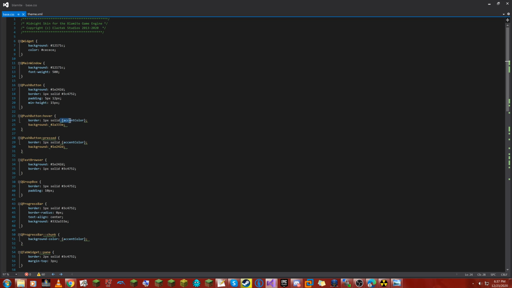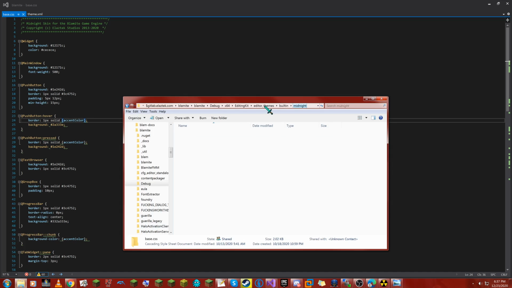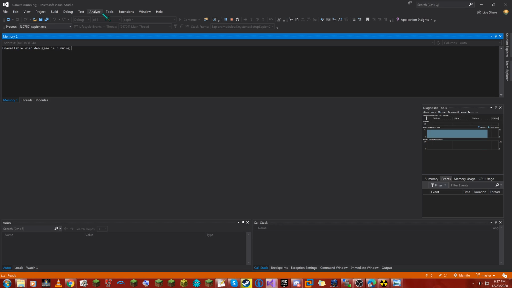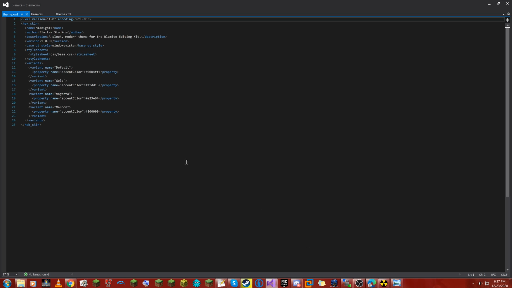And you'll see these accent color placeholder tags. It doesn't like some of the Qt stuff, so it doesn't really matter. But if we pull this up, you see variants. We see variant name, and that's what shows up in the menus. And then property name, where the name is accent color, and this is the value.